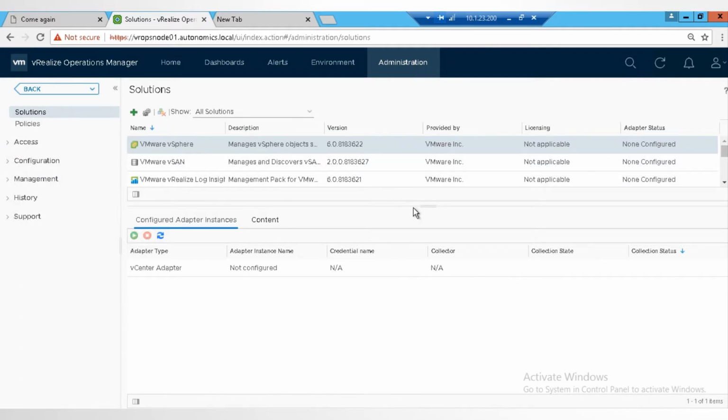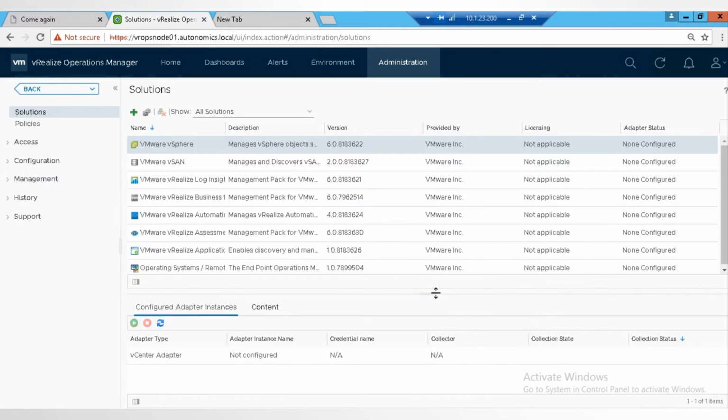This pane here lists all the management packs that we have in our environment. We can see the management packs of vSphere, vSAN, vRA, vRB, etc. We can check the management pack version and the vendor, whether it is provided by VMware or any third party. We can also check the adapter status. If the management pack is configured properly, adapter status will show data receiving.